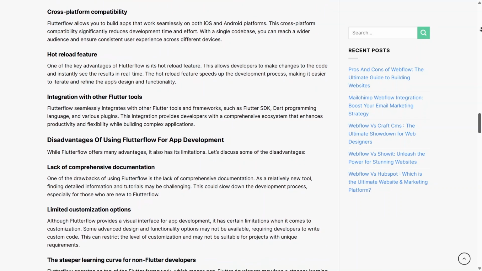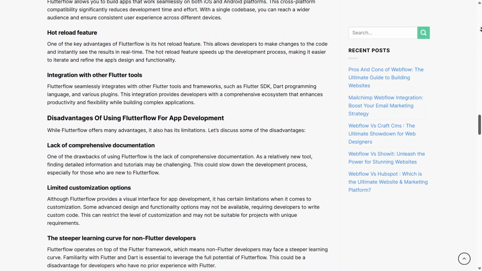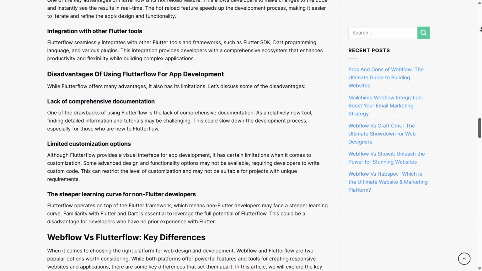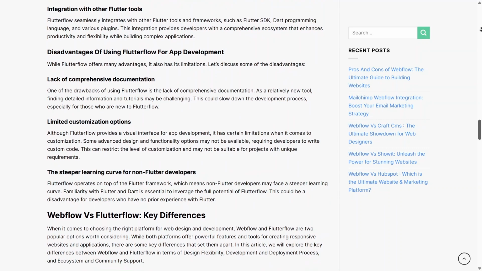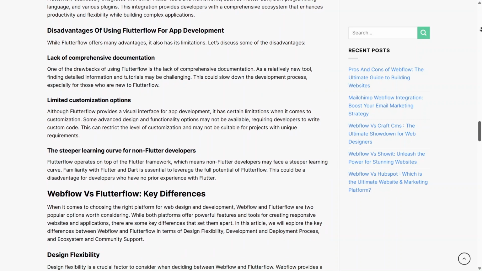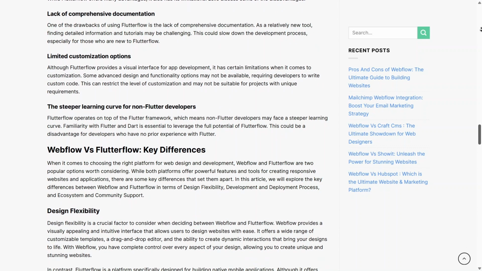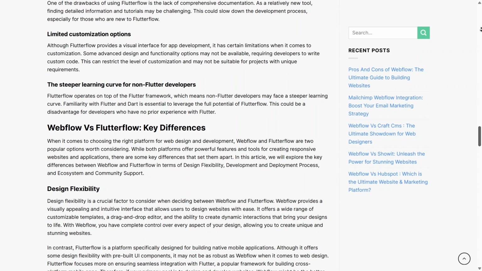On the downside, because it is a relatively newer platform, I found that the documentation can sometimes be less comprehensive than I'd like. It also offers slightly more limited customization for very niche design requirements and has a steeper learning curve if you aren't familiar with the Dart language.